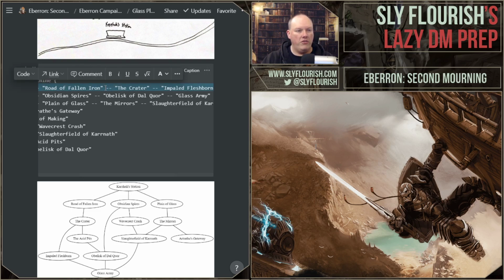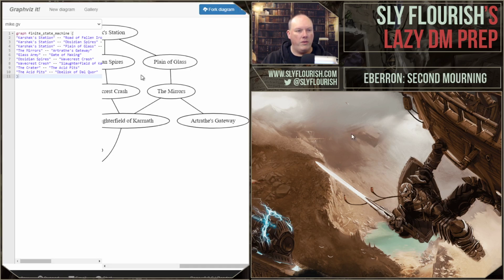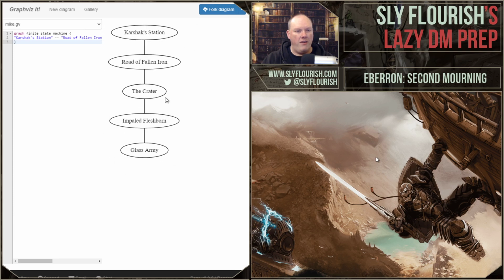Right, if you just did this one path with the names and double dashes between them, what you'd get is a very narrow path. This is one path, right? And then you can set up a side path by adding in other things.